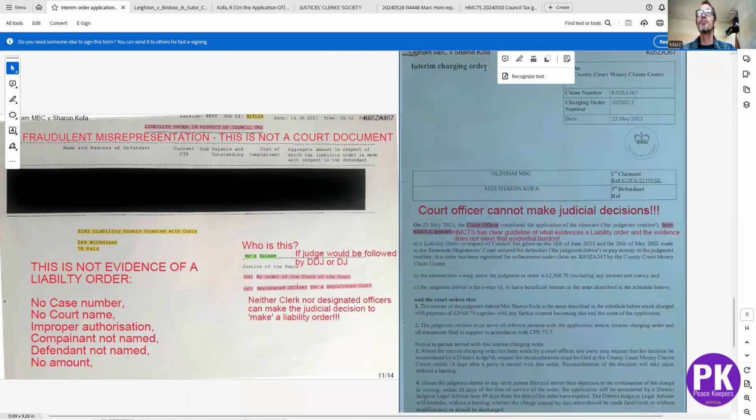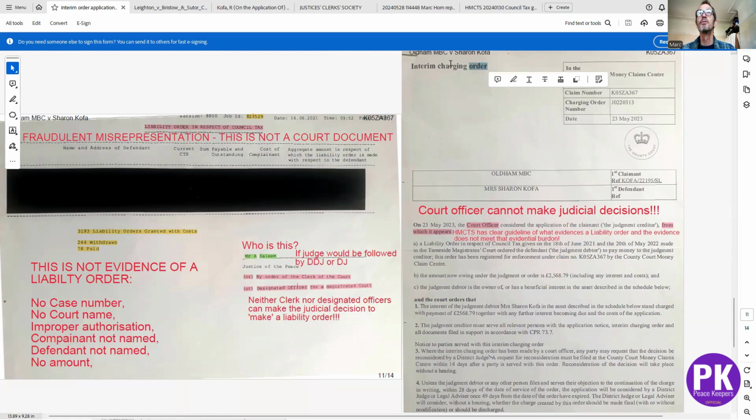So this here is the interim charging order that they applied for. Now, it was made by a court officer. Court officers cannot make judicial decisions, and judicial decisions cannot be delegated. So therefore, this document is straight away void. However, what makes it worse is from which it appears.